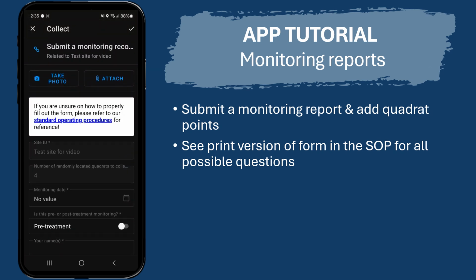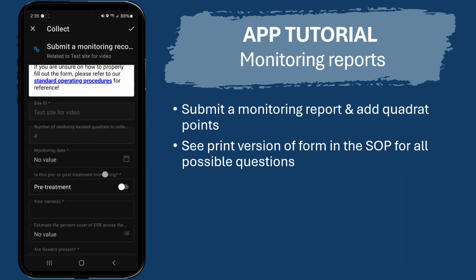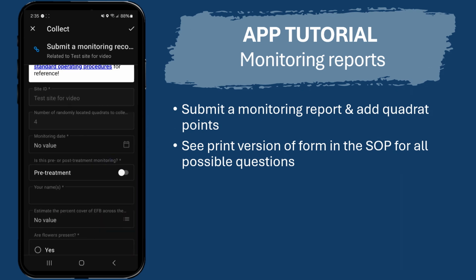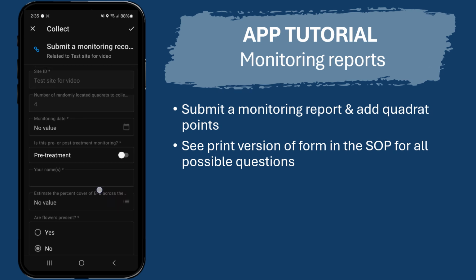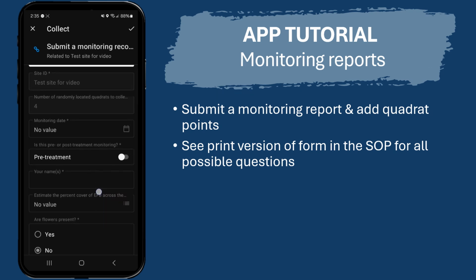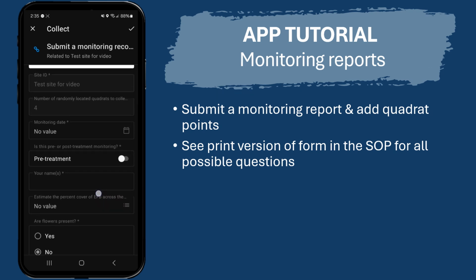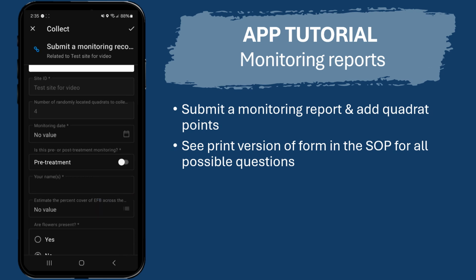It will show you a link to the SOP if you need that. It will also show you the number of randomly located quadrats that you're going to need to collect, and this is based on the size of your management zone. This is a fairly small one, so we'll be collecting the minimum of 4 quadrats. Keep in mind this number that it generates when you are actually going to add your quadrats, because this is the number that we would like you to collect.